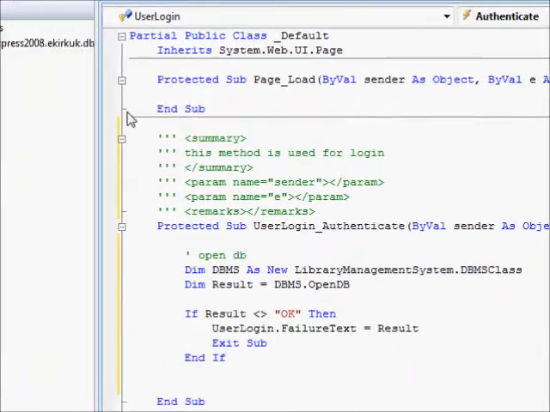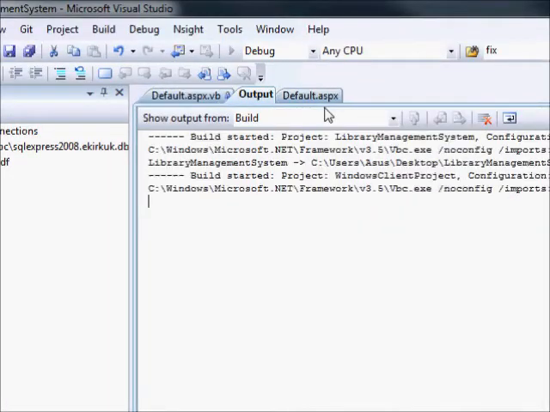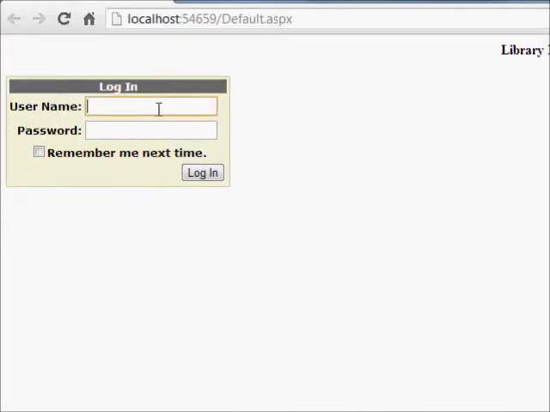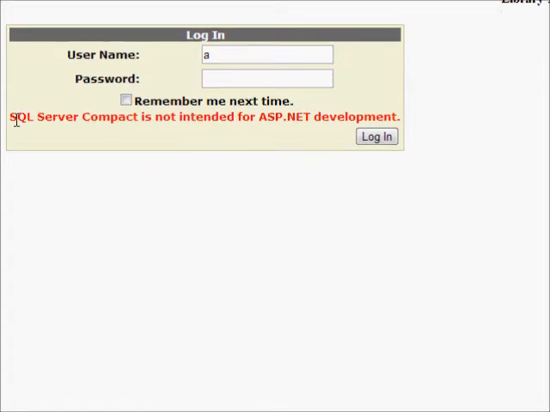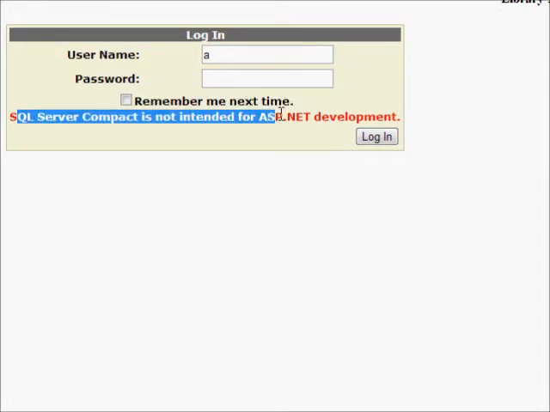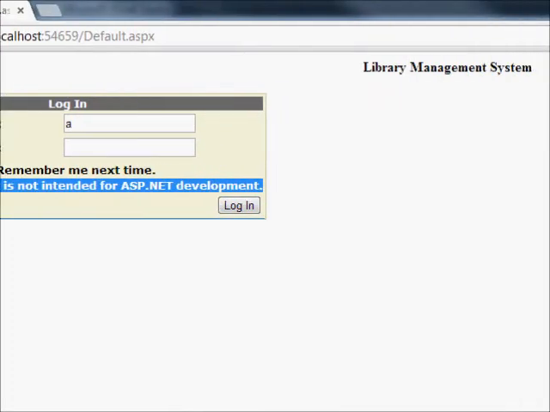Okay, let's run this. So now we are just making sure that the database connection is open. So username, whatever, login. Oh no. Okay, so check this error message. SQL Server Compact is not intended for ASP.NET development. This is a serious problem here.